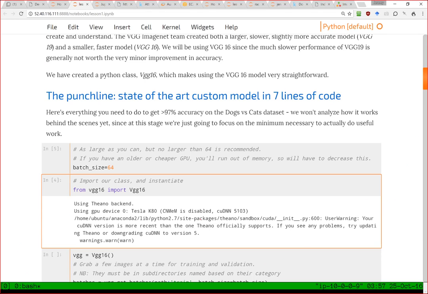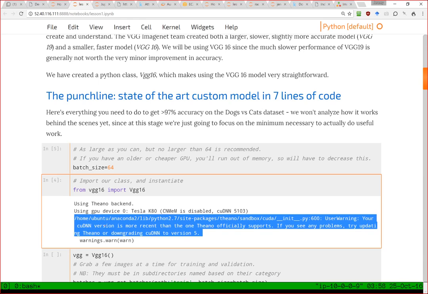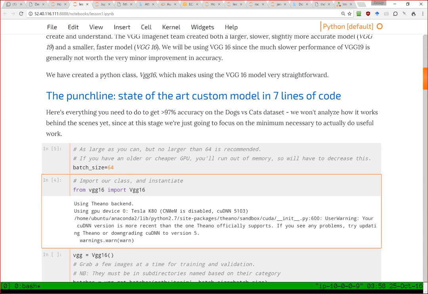Okay, so this warning that cuDNN is too recent says if you see any problems, try updating Theano or downgrading cuDNN. I haven't found any problems, so you can ignore that warning. It just means that we're using a more up-to-date version of cuDNN than the Theano authors have tested.